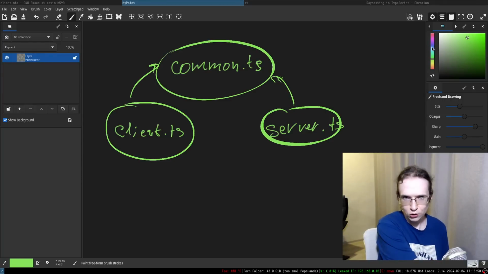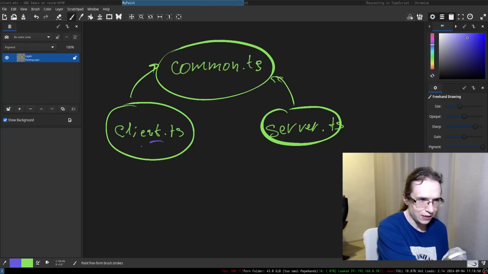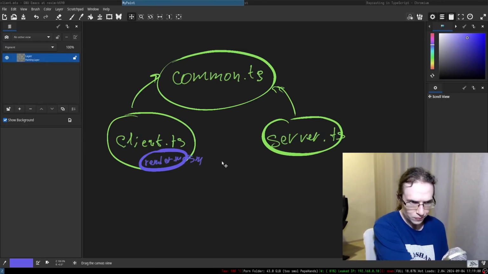And the interesting part is that we have a little bit of rendering code on the client which is implemented in WASM.